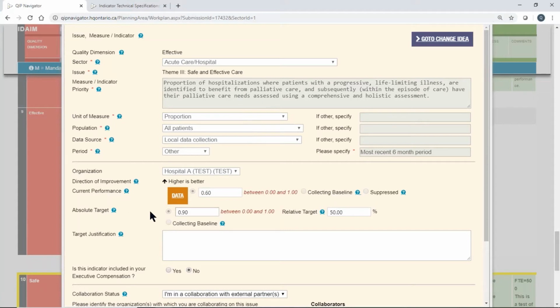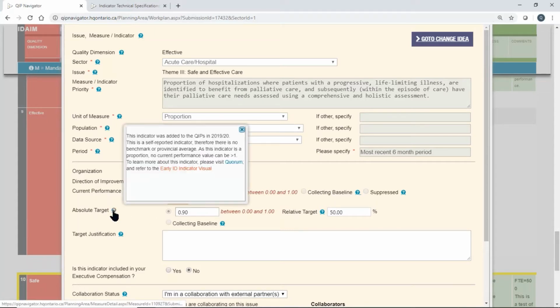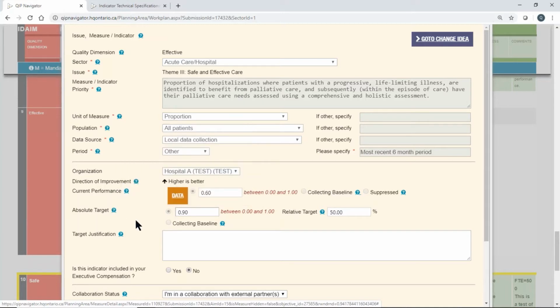You'll also see that we have an absolute target, and that is just simply the difference between moving from the current performance to where you aspire to be. And we certainly encourage you to use aspirational targets. It can be difficult, particularly with new indicators or topics, to have targets. So we know that sometimes it's fairly hypothetical.